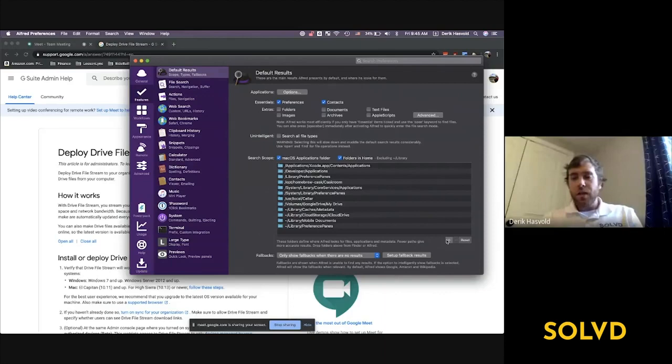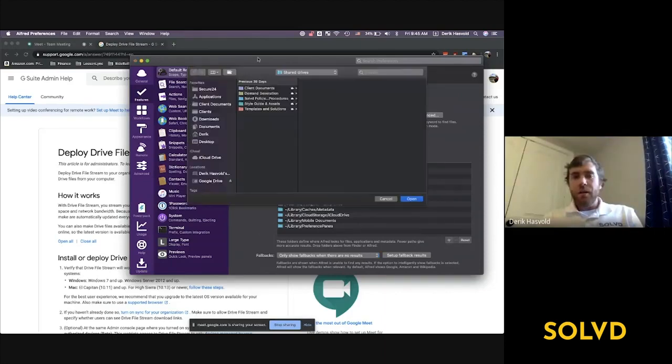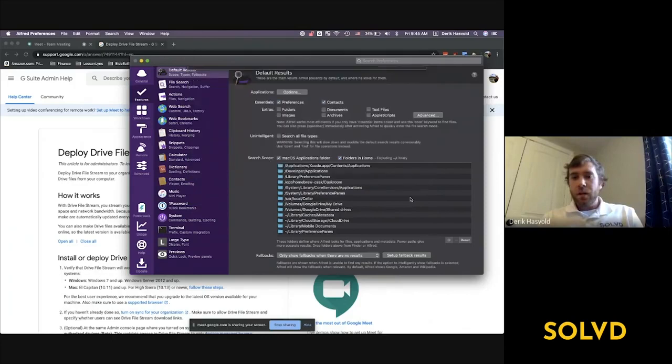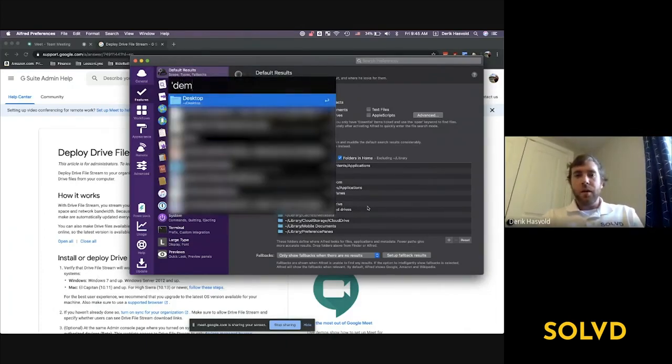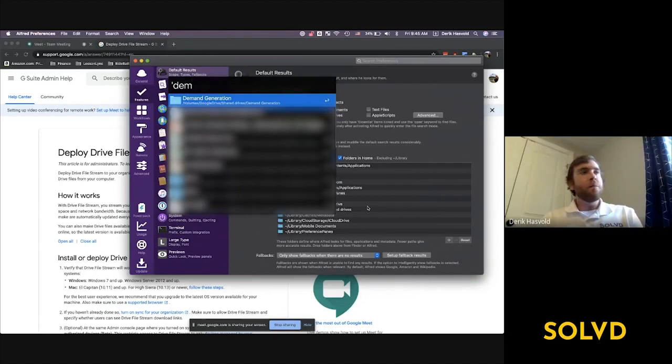To do that, you just click the plus button, and then you literally just find it in your Finder. So I just click on shared drives and click open, and Alfred will build that path for you. So now you'll notice there it is again, volume slash Google Drive slash shared drive. Then if I start typing in demand generation, there it is, like magic, right here in Alfred's equivalent of Spotlight Search.